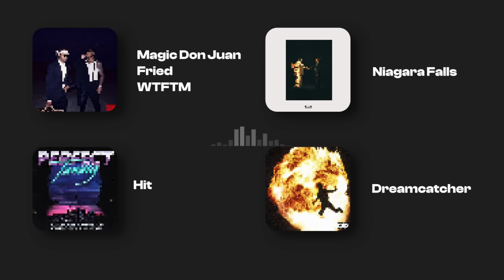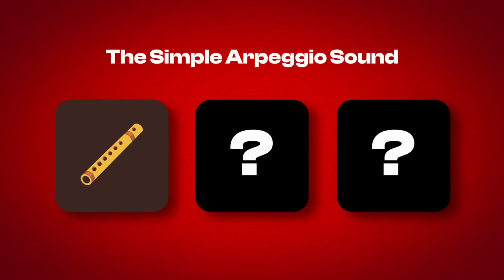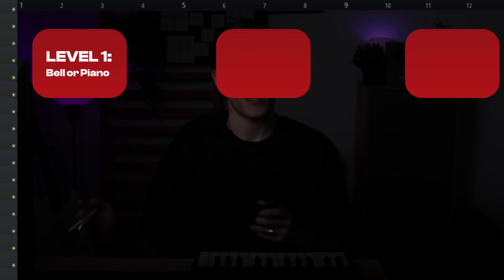This type of sound is probably the most catchy in hip-hop, and I found it in all these albums. To achieve the simple arpeggio sound, again you need 3 things, and the first one is also the right sounds. In my analysis, I found that the main instrument, that being the simple arpeggio itself, is usually either a bell or a piano.